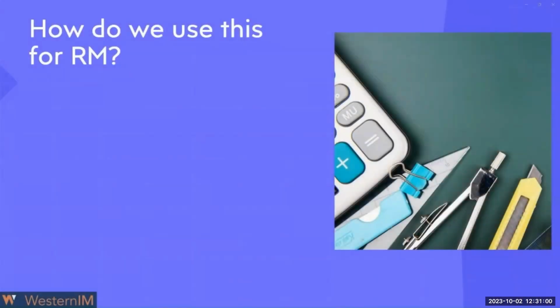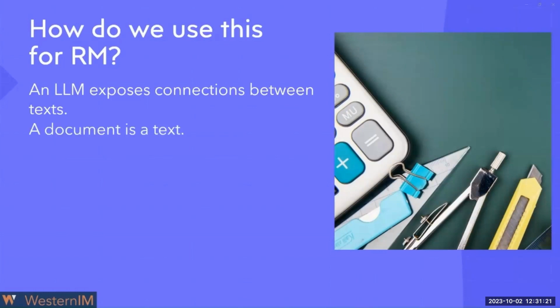Okay, we've spent a lot of time understanding what an AI, or large language model, is and how it works. But how is this relevant for records management? Well, a large language model exposes connections between texts in order to generate its responses. And a document is a text, so you can submit a document as a prompt.